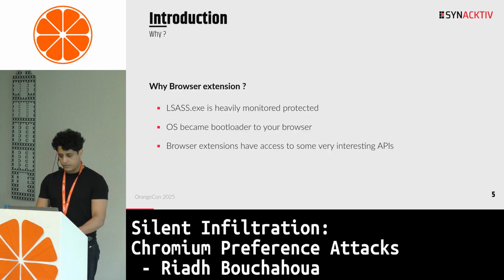So first of all, let's start with the introduction. Why browser extensions? OS components such as LSASS are heavily monitored right now. We have different security mechanisms: userland hooking by EDR, Credential Guard, and Run as PPL. Sometimes even compromising LSASS isn't enough, and we also need to recover credentials from the DPAPI. So the browser right now is the richest target surface for an attacker. The OS has just become a bootloader for your browser, and with browser extensions, we have access to some very interesting APIs.